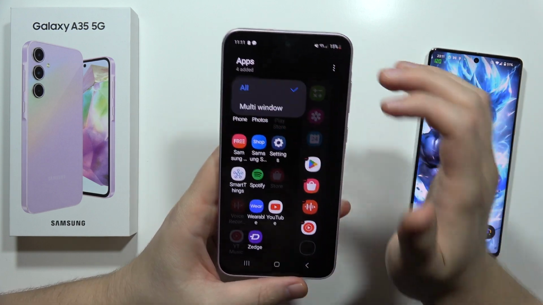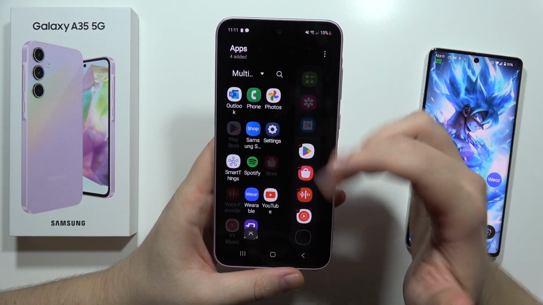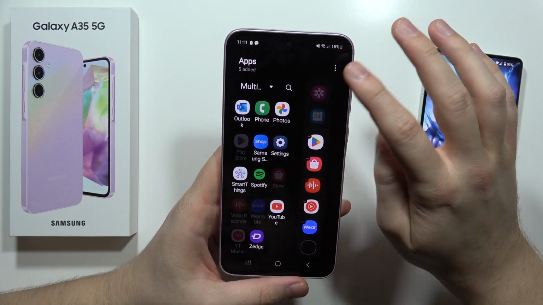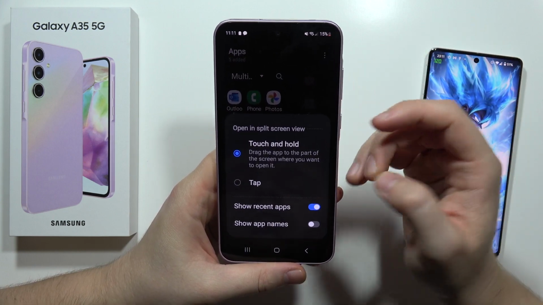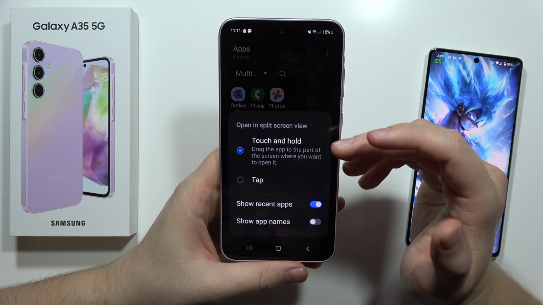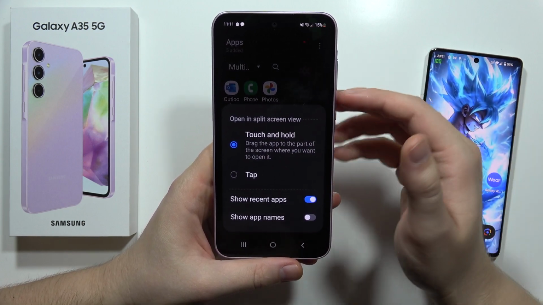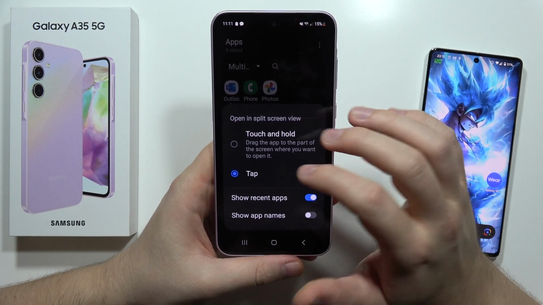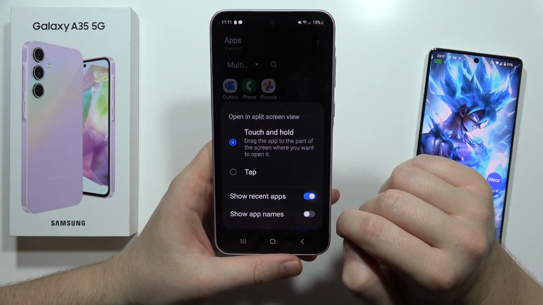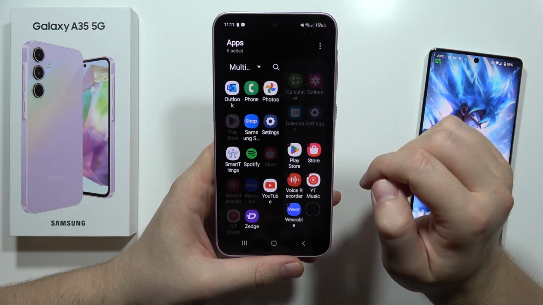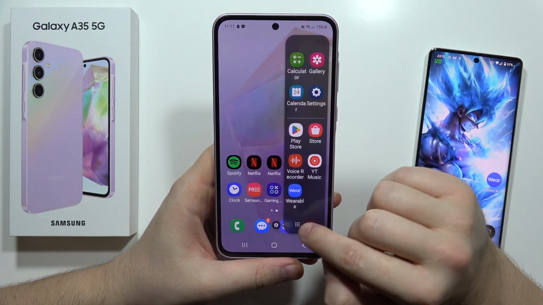And now when you click on this all, you can also find the multi-window apps. So we can also select them. And now when you click on these three dots one more time, you can change the split screen view mode. So we can touch and hold, so basically drag the app to the part of the screen where we want to open it, or simply tap on it once. Also, we can turn on and off showing recent apps, and you can view the name of the applications.